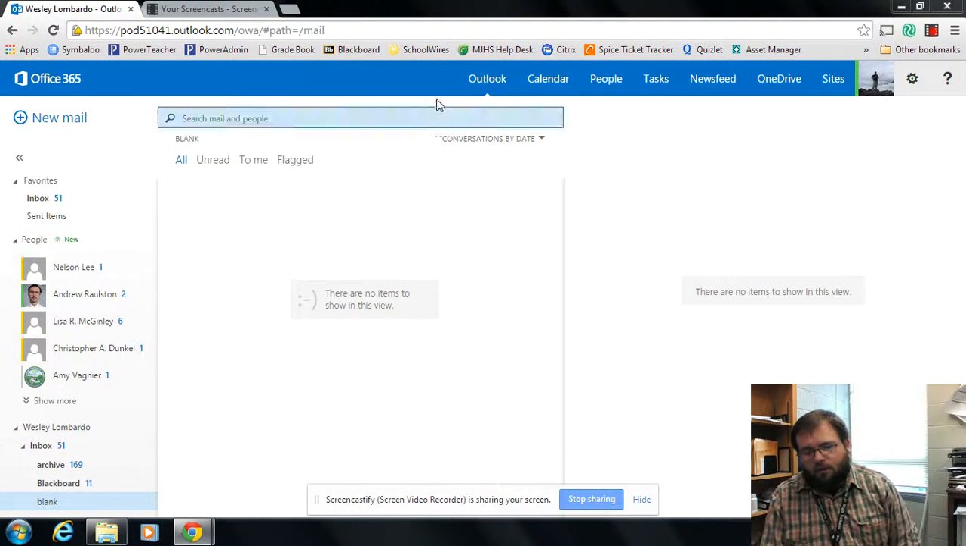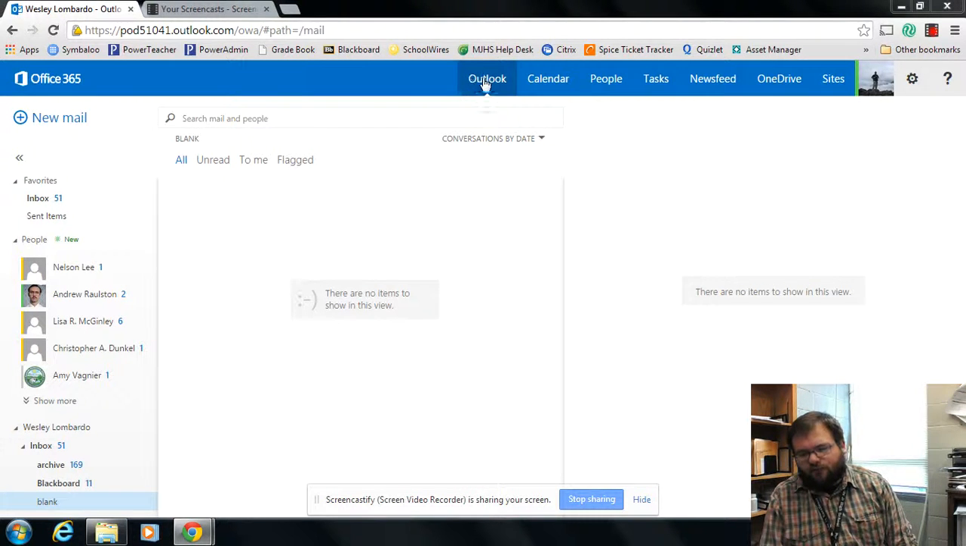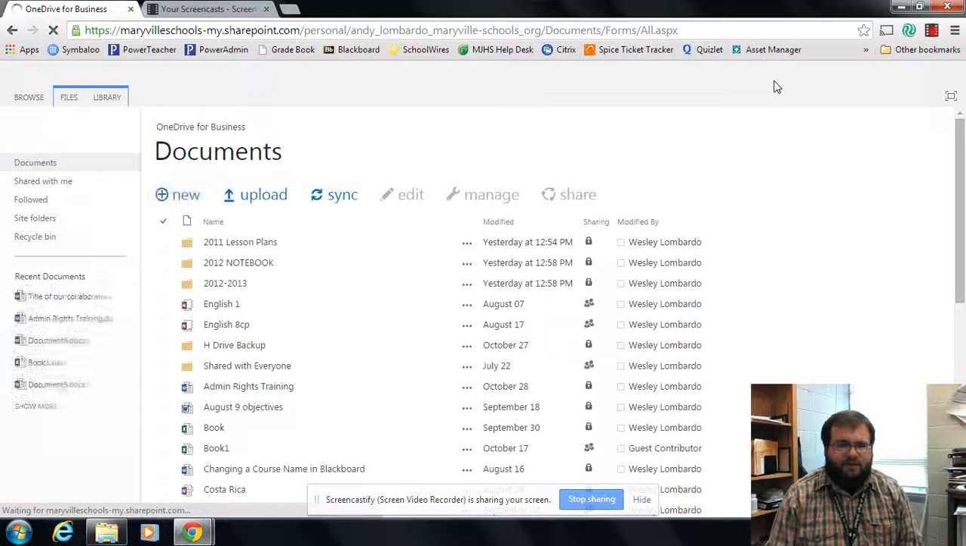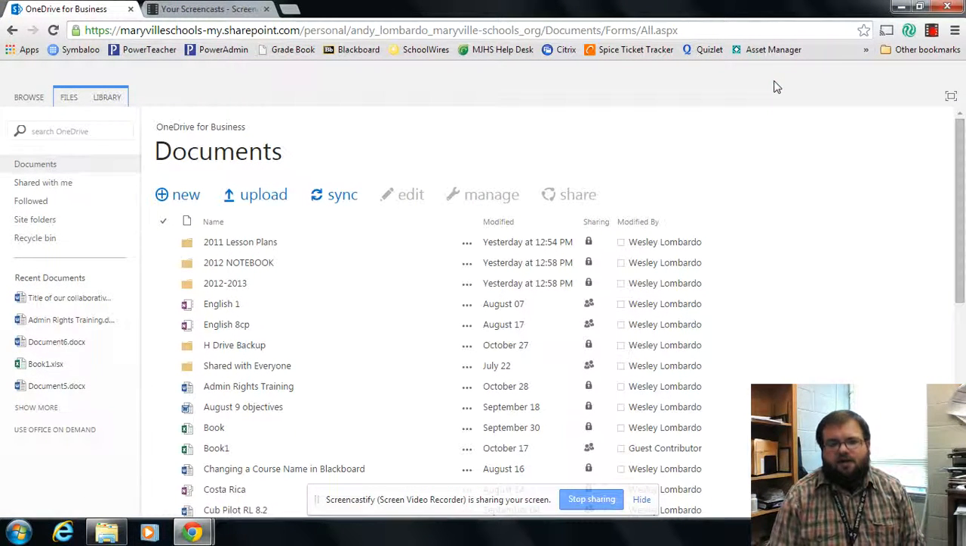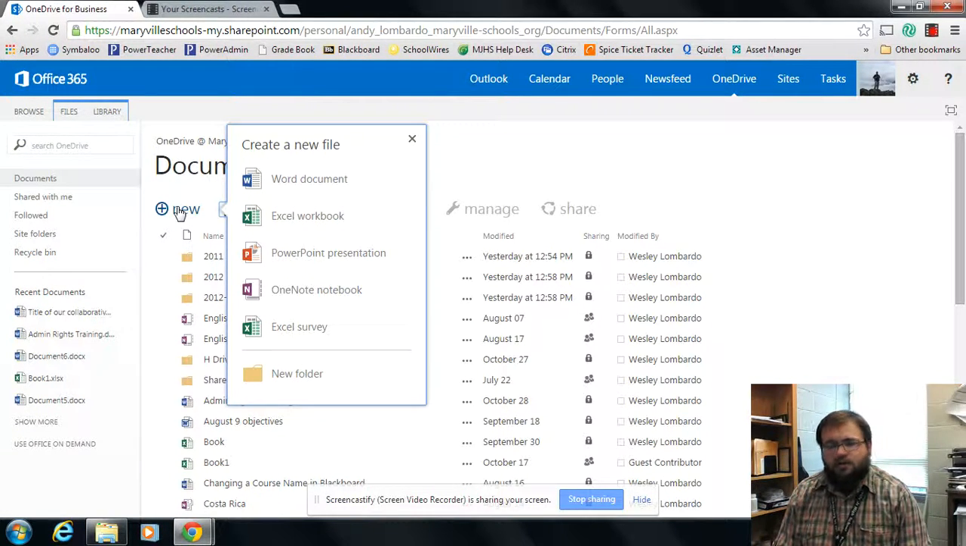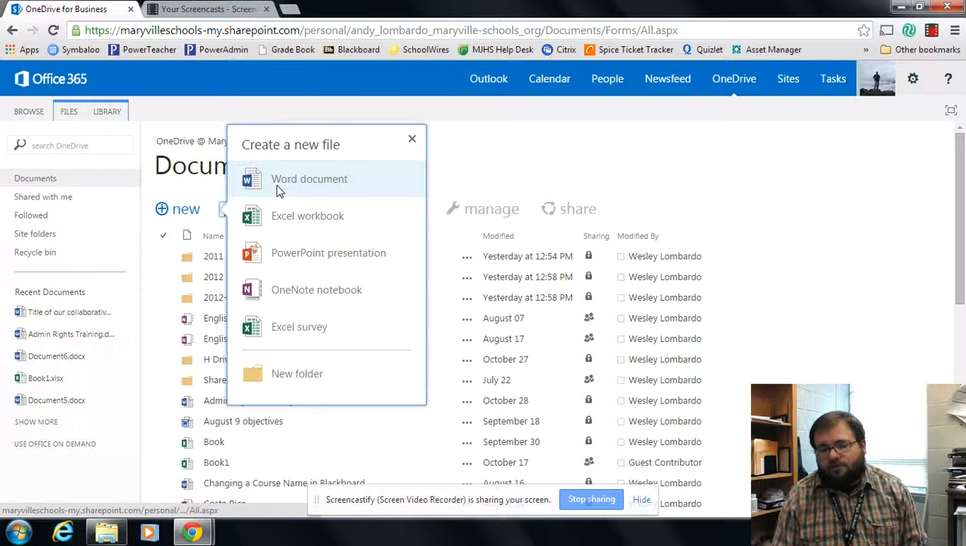So when you log in, on the top there's a ribbon that has different options for Outlook, Calendar, People, Tasks, Newsfeed, and OneDrive. We're going to go to OneDrive. And in our OneDrive account, depending on how many files we want to sync there, that's going to really affect how we do this. If you are starting from scratch and you just want to start building a shared directory that you can reach from anywhere, then you're going to do the plus new. And that's for creating new files. You can create new Word documents, new PowerPoint files, new OneNote notebooks, new Excel surveys, Excel workbooks, whatever you need to do there. That's where you go if you're creating things from scratch.